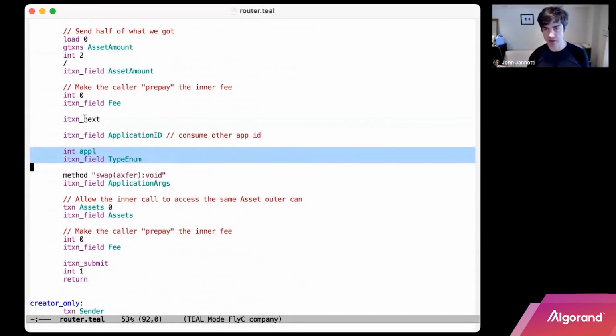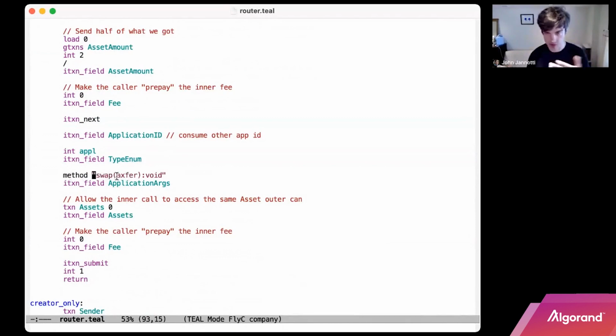So set the type to APPL. Set the first application arg to the first 4 bytes of this hash. This is just the sort of way Ruby works. Then, and this part is a little tricky, and is probably the thing that people are going to stumble over the most when working with inner app calls.